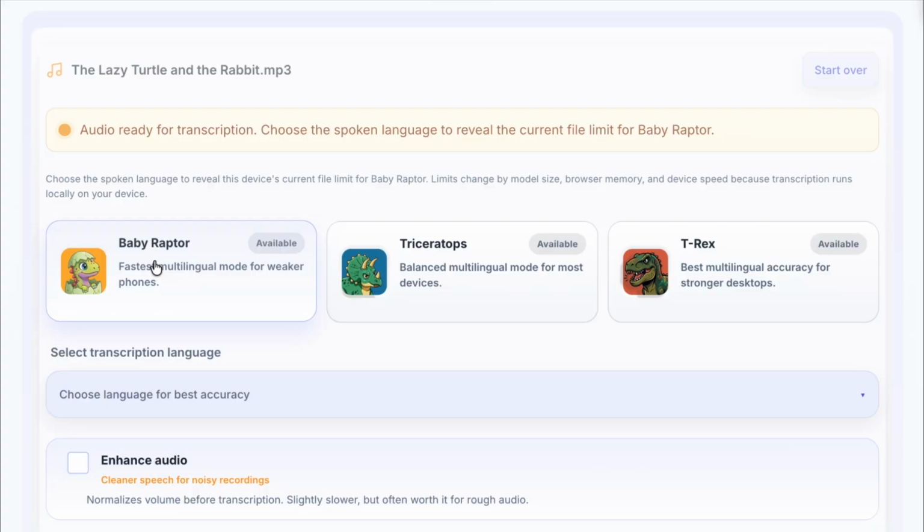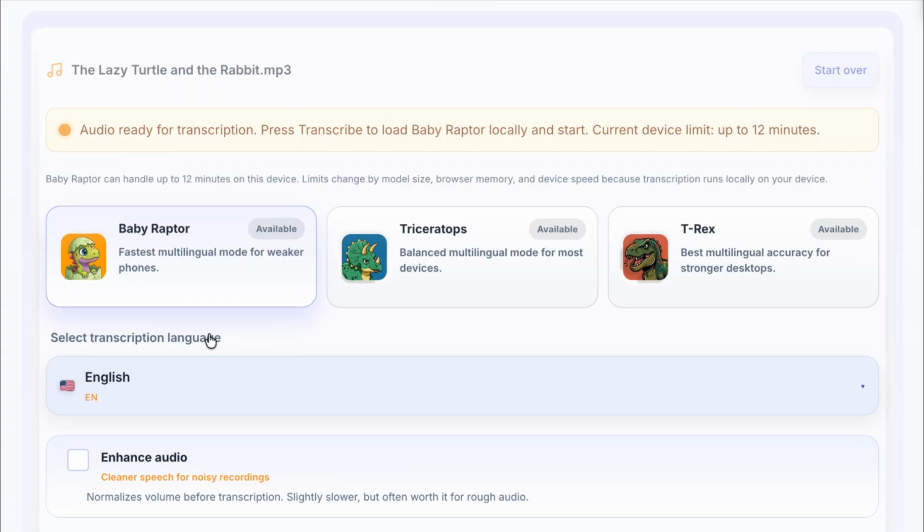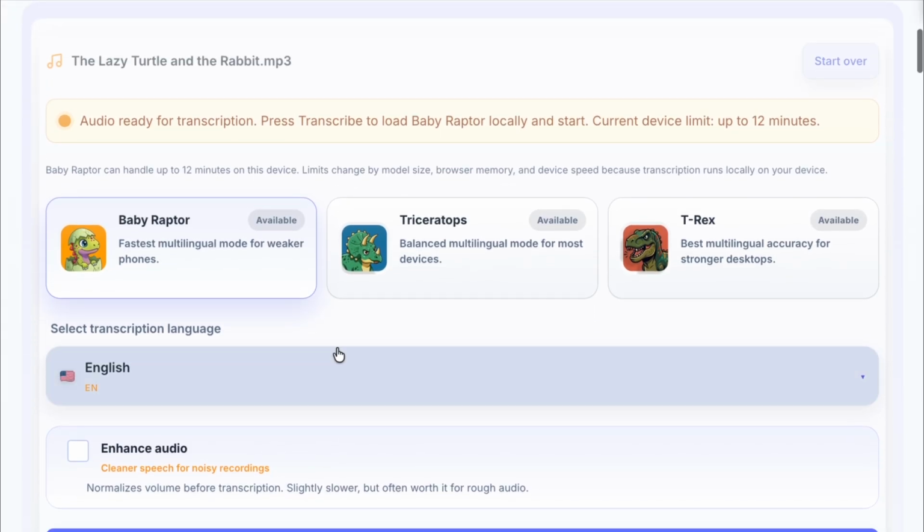For this example, I will start with Baby Raptor, the smaller model. Even though it is the smallest option, it can still do a very good job, especially for English audio. So if your file is in English, Baby Raptor is usually a good choice. After selecting the model, you need to choose the language of your audio file or video file. This helps the model understand the audio better and gives you more accurate transcription results. For this example, I'll choose English because the audio file is in English.